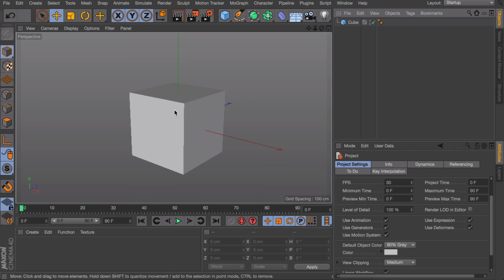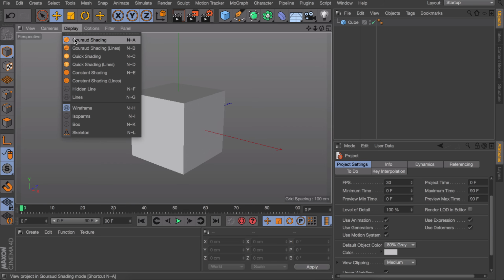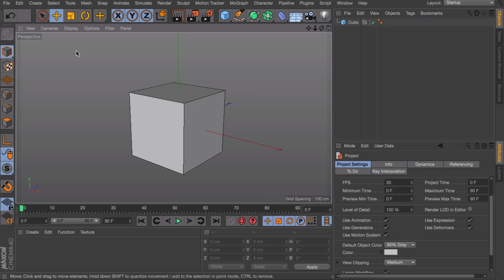Up next, I also like to adjust the display settings. So if you go up here at display, you can pick the second one, Gouraud shading lines. So now when you look at the cube, you can see the lines of the edges. So you have a better view about what is going on inside of your project in the long run.